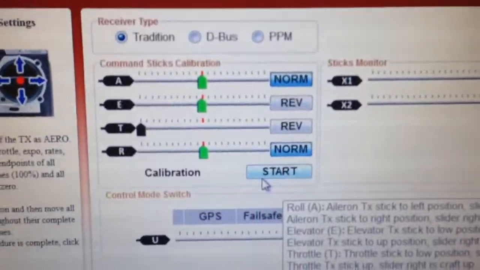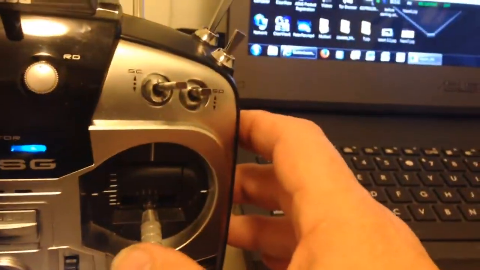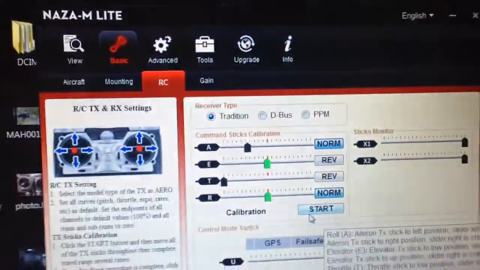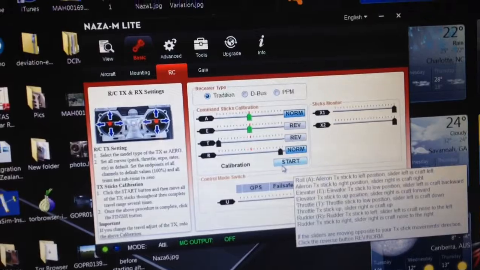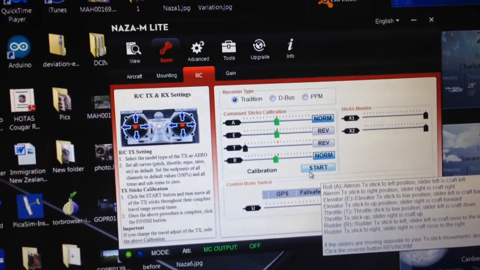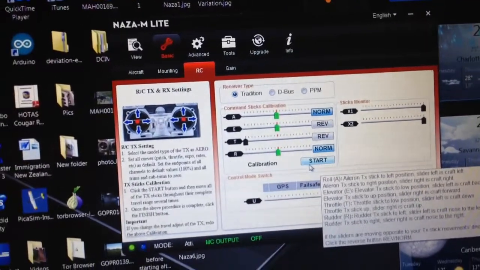Now, a little bit on the orientation. When you move the aileron to the right, you need the slider to move to the right. Similarly, moving the aileron to the left, the slider should move to the left. The rudder is exactly the same. Moving it to the right, the slider moves right. Moving it to the left, the slider moves left.